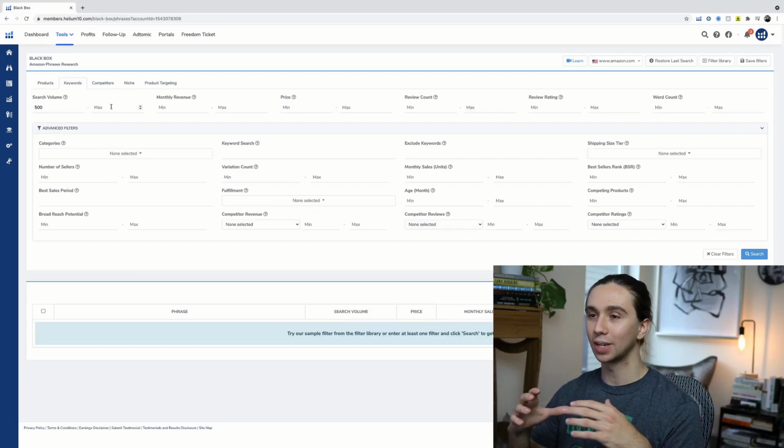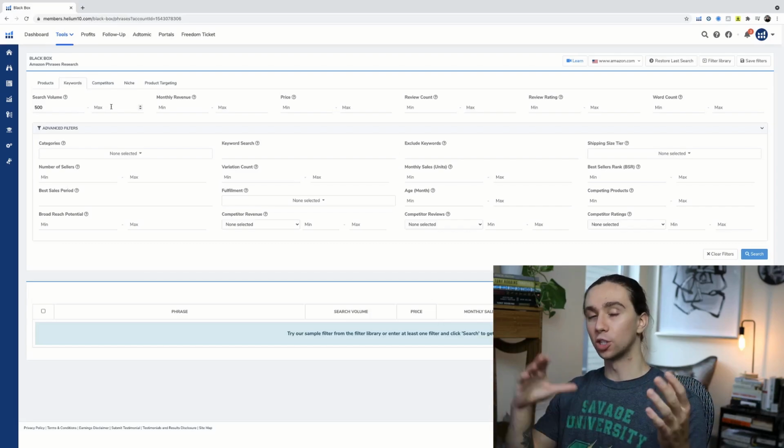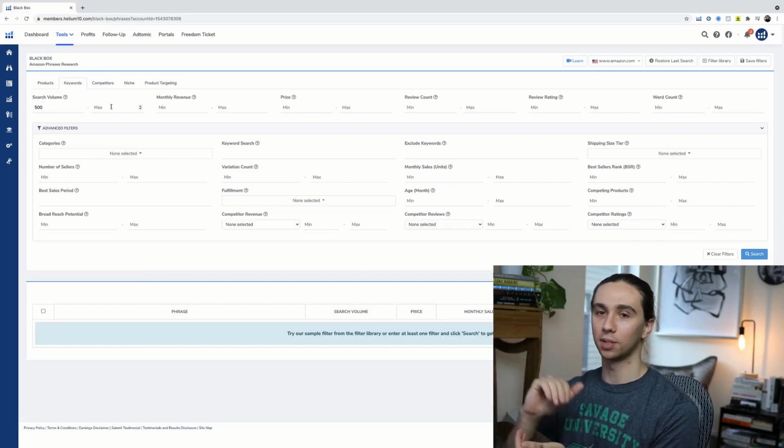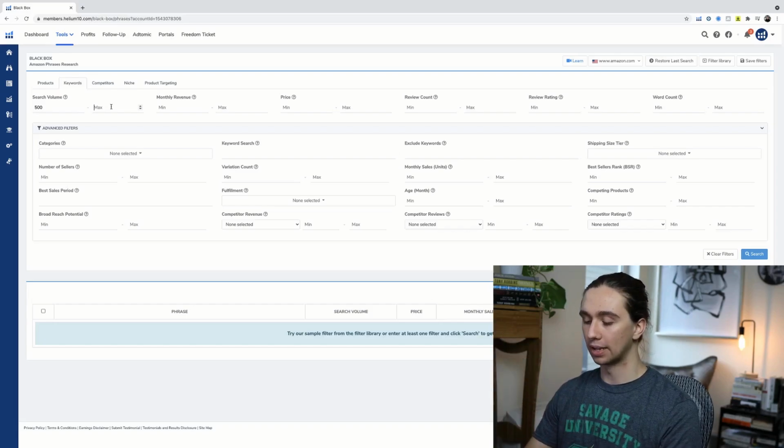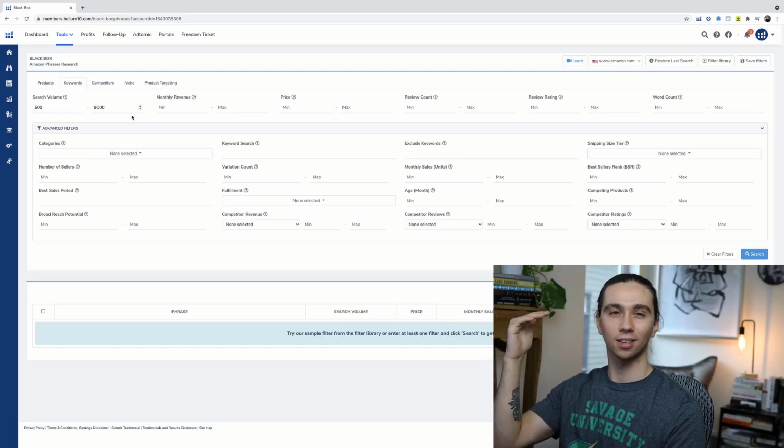that will get the total market search volume up to several thousand. So I'm okay with that. And then maybe we'll max it out around 9,000. I generally like anything under 10. Once I see keywords go above 10, it gets a little too competitive.